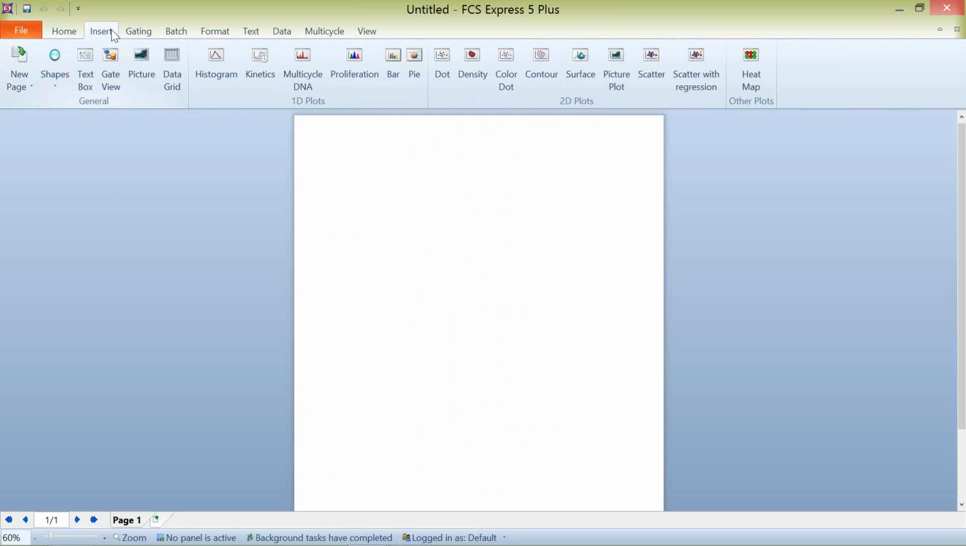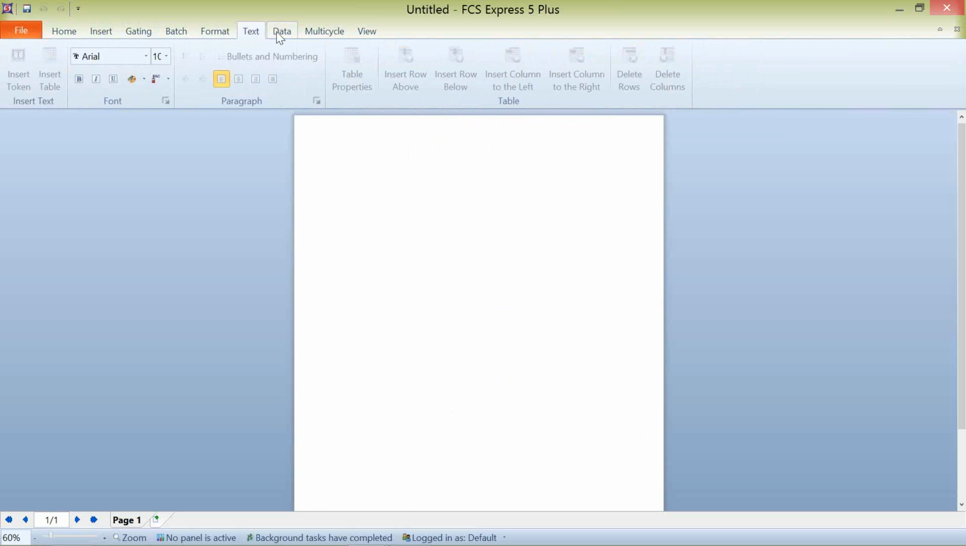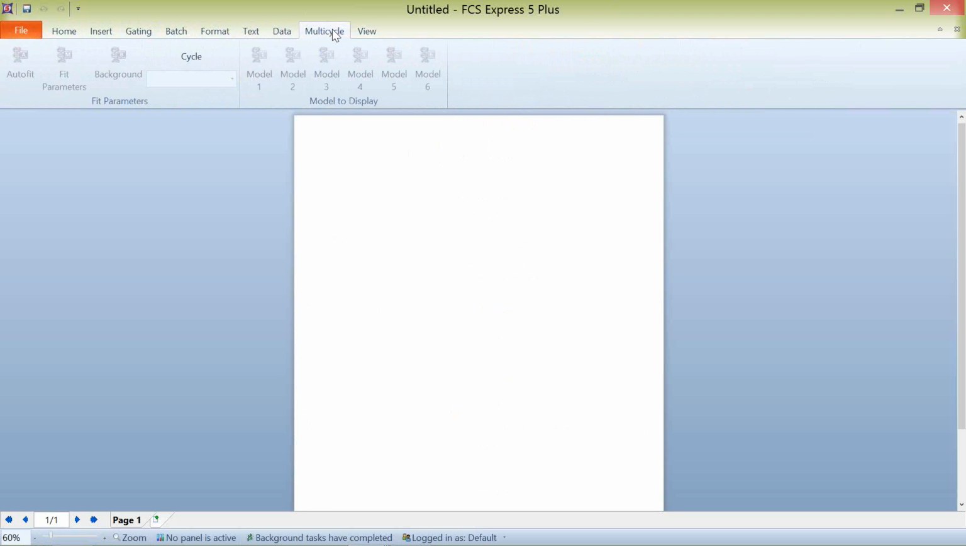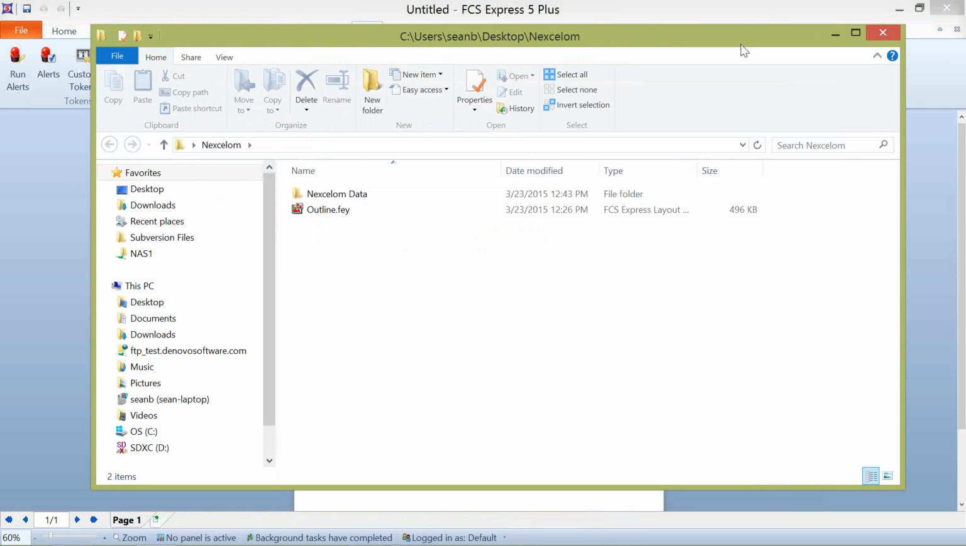In our Insert tab, this is where we handle inserting different types of plots. The few things that you'll notice here is that we now have pie charts, which I'm going to be showing you, and scatter with regression plots. The rest of this has pretty much stayed the same. And really everything else in the tab system here hasn't changed very much. A lot of the major changes are plot enhancements and speed and things that we're going to be talking about coming up now. So let's go through some of the existing Nexcelom templates, and we'll show you some of the new features and what we've done.